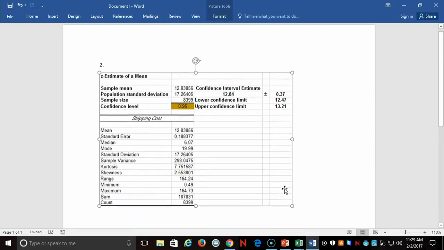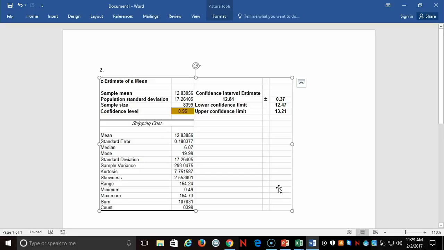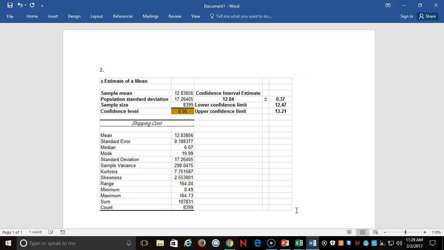It's like a picture now. So that's my information, and then right below this picture, I would write, I'm estimating with 95% confidence that the average shipping cost is somewhere between $12.47 and $13.21.